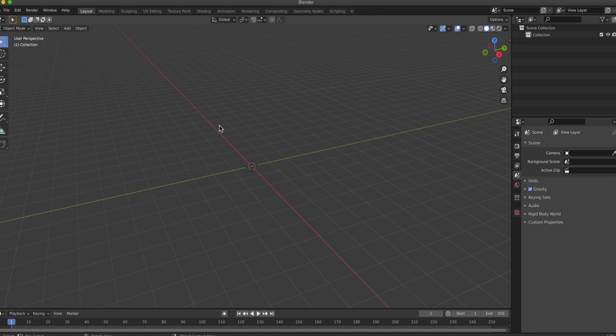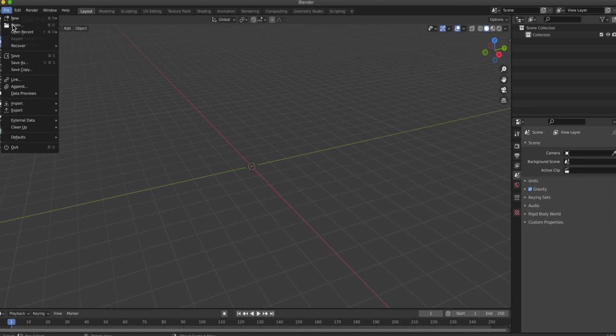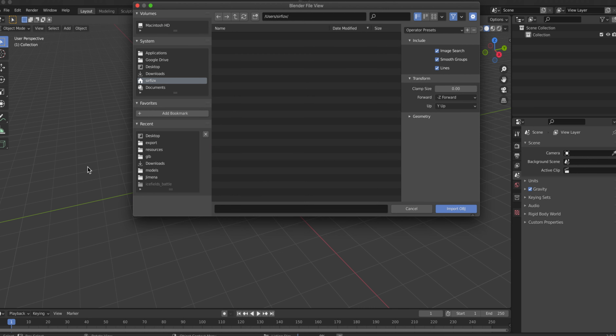Now that we've gotten rid of all the stuff, we're going to import our OBJ. We're going to go File, Import, Wavefront OBJ. And this is how we're going to go find that GWiz OBJ.